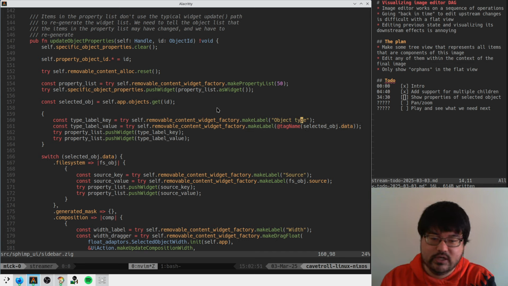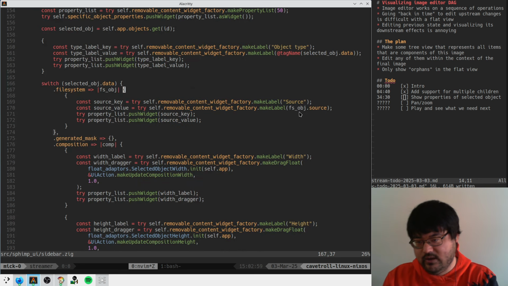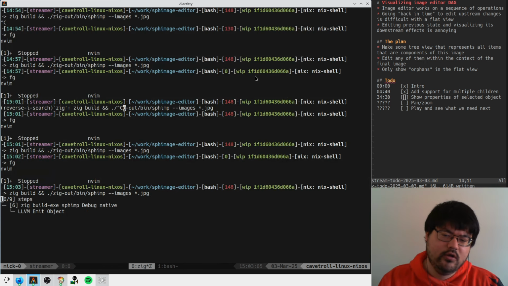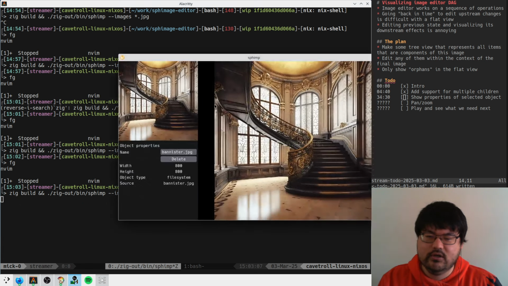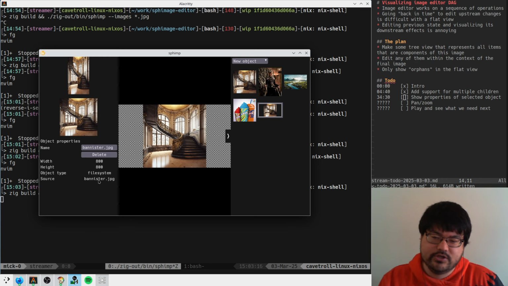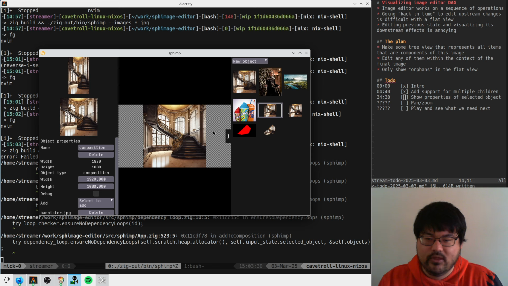Selected object.data here, this is fine. This is propagating correctly. File system source is using the file system object that came from selected object.data. So I expect to see that if we create a composition now and drag in this guy, that's looking pretty good, right? So we're seeing that I click here, and he says banister.jpg. Now I assume if we go one layer deeper and create a path off this guy, and the path makes a mask, and then we add that mask here.